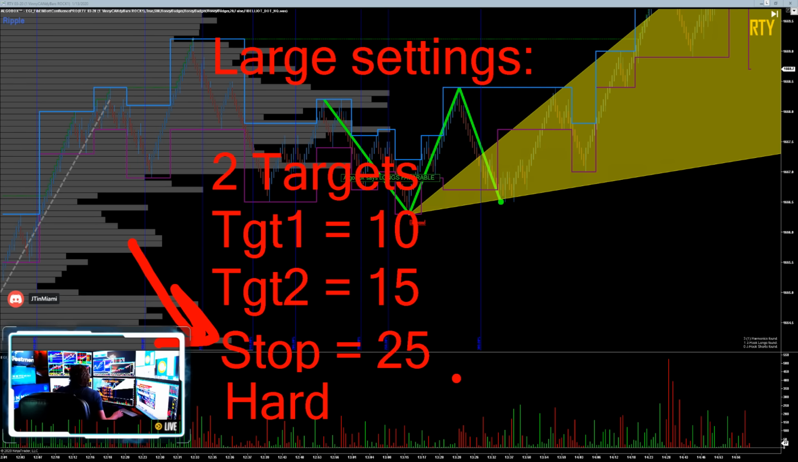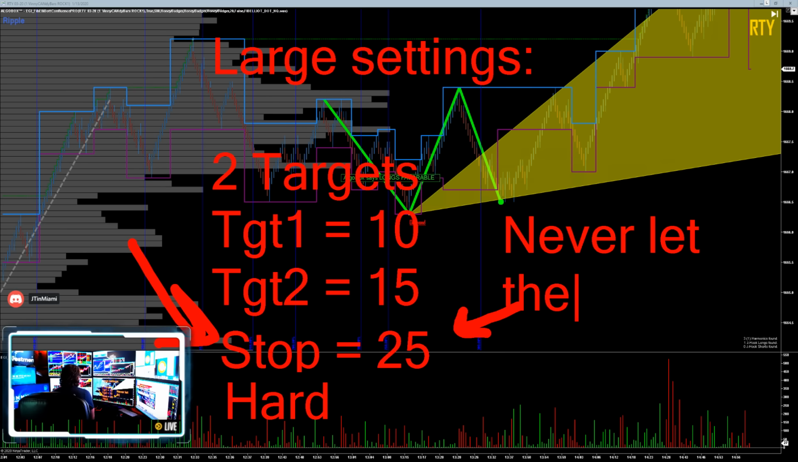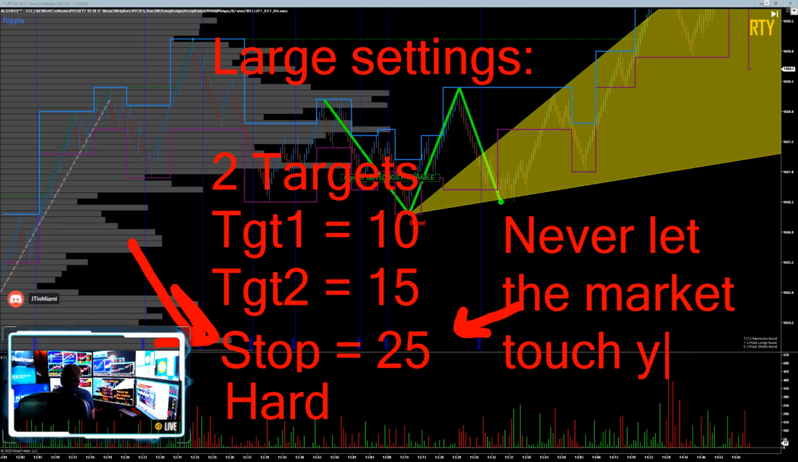Our stops around here are always, I want you closing out manually. Your job is to close this out before it hits your stop. One of the things I always tell around here: never let the market touch your stop. Protect it.